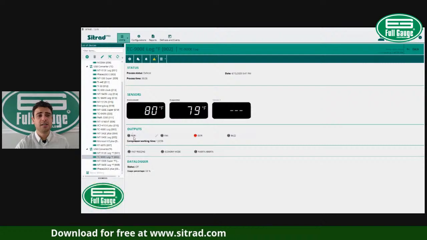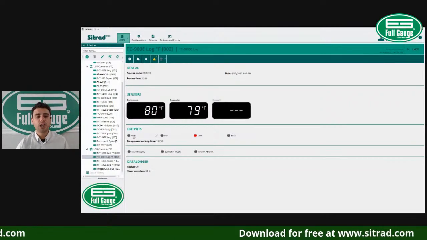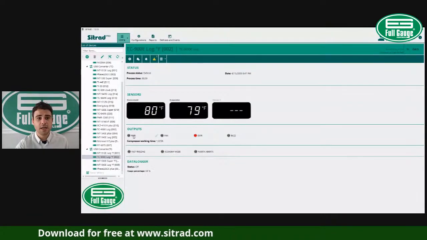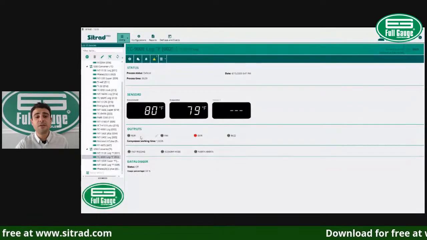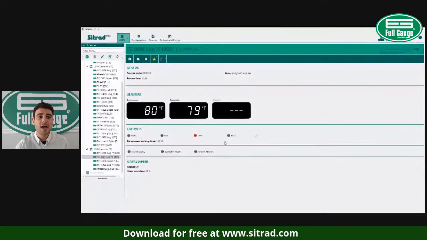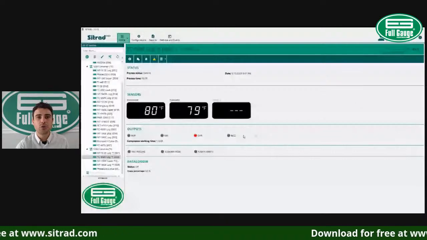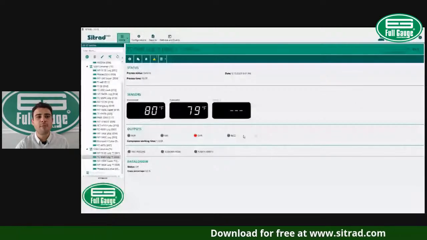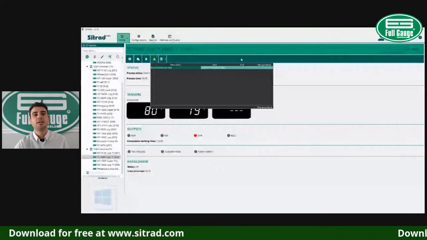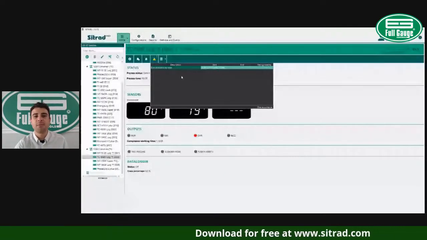Underneath the temperature display, you have your output status. So refrigeration is currently off. Fan is currently off. Defrost is on. And there is no alarm. In fact, there is one alarm event in here. This shows you all the alarm events that have been taking place. So, for example, here we have an end of defrost by time.